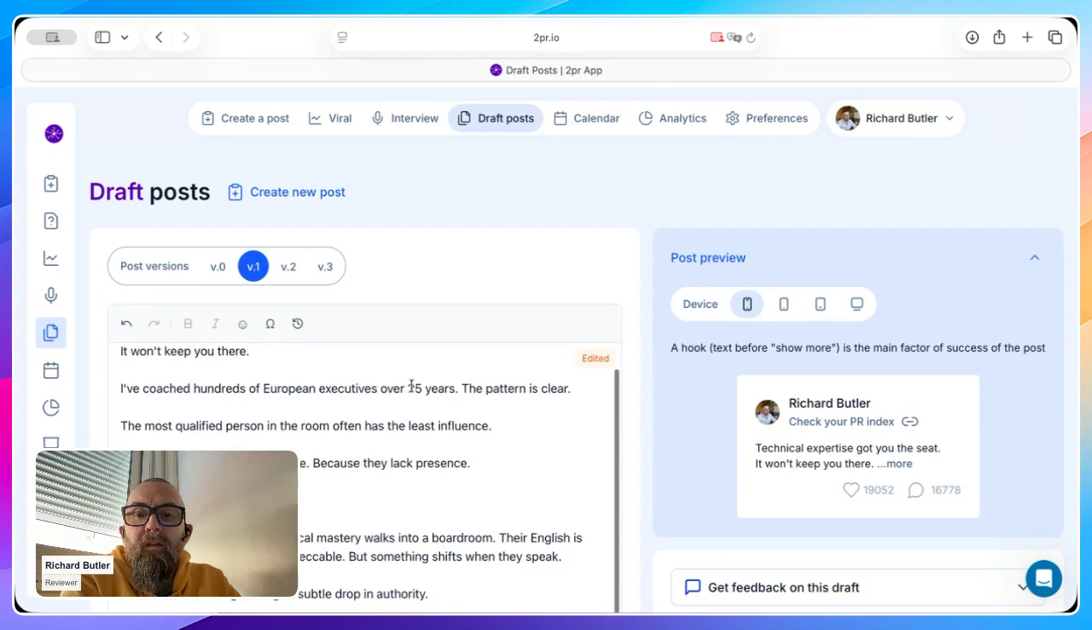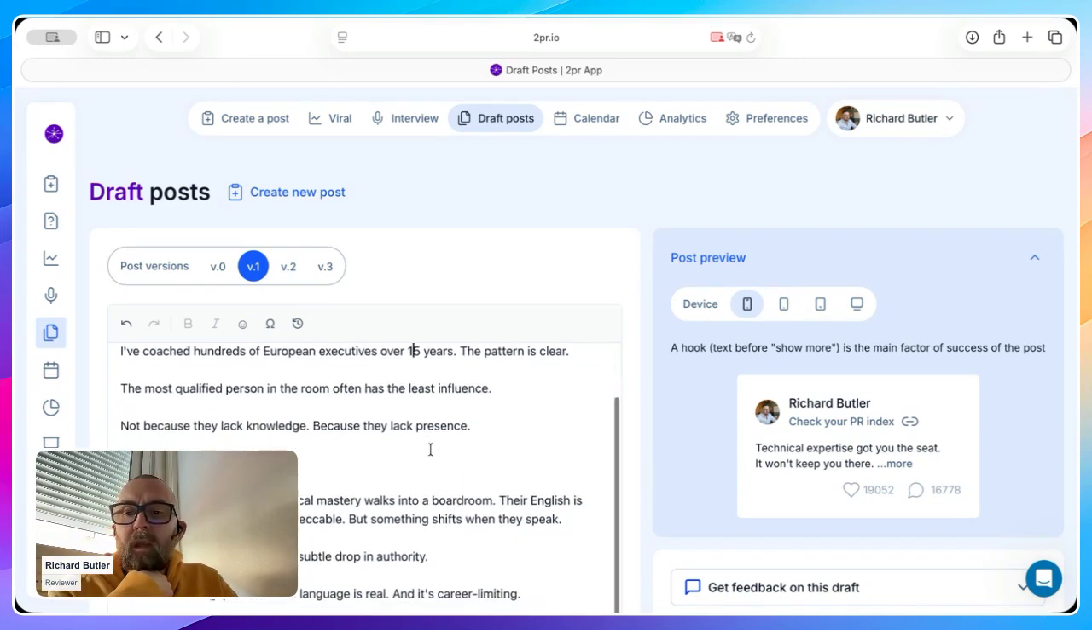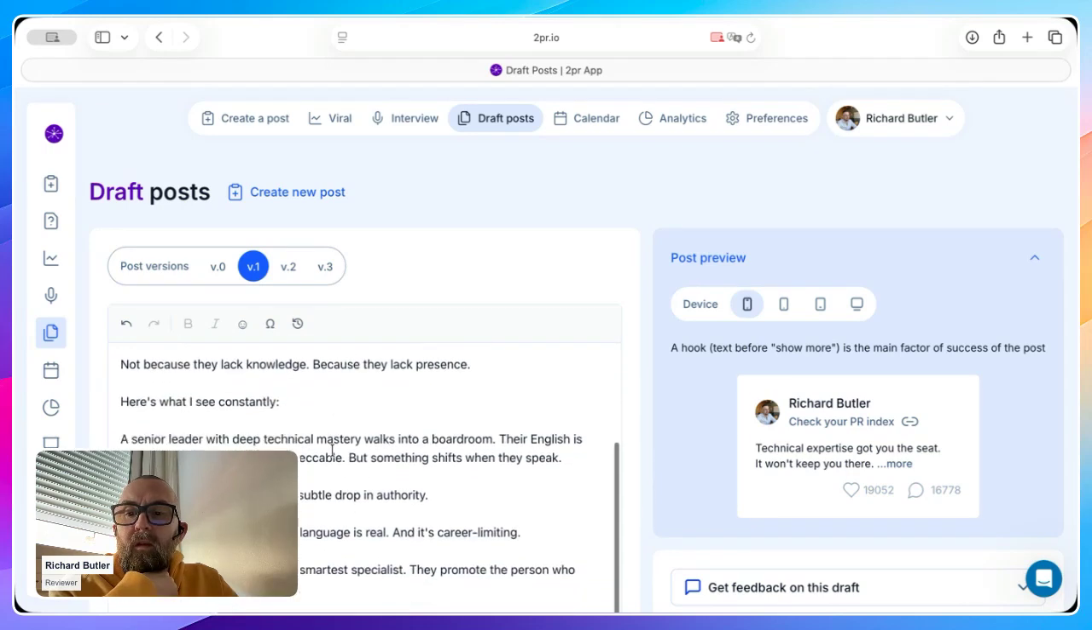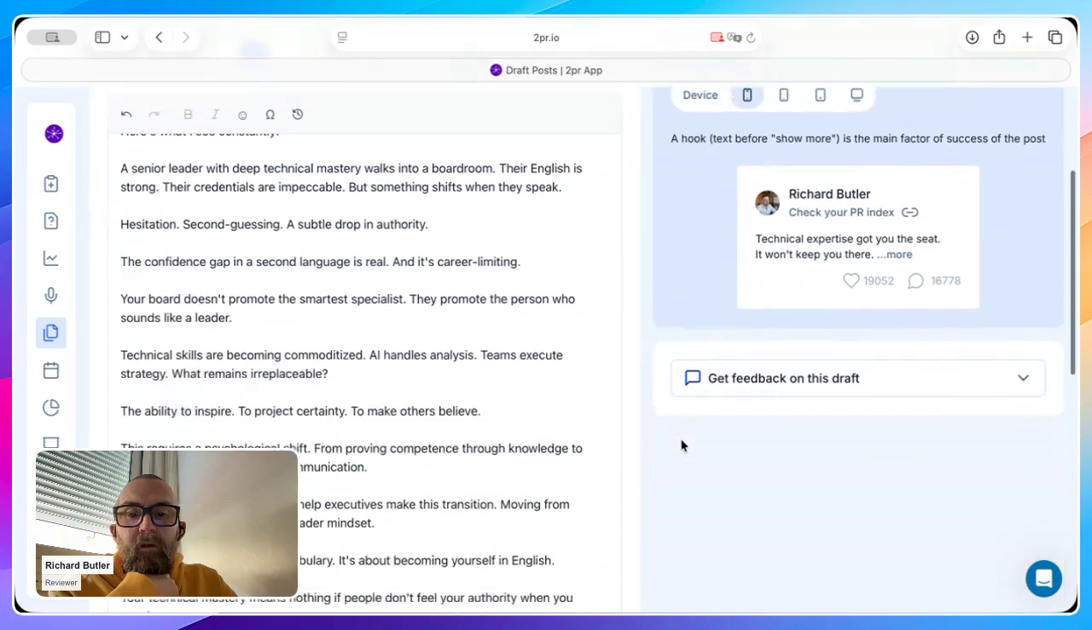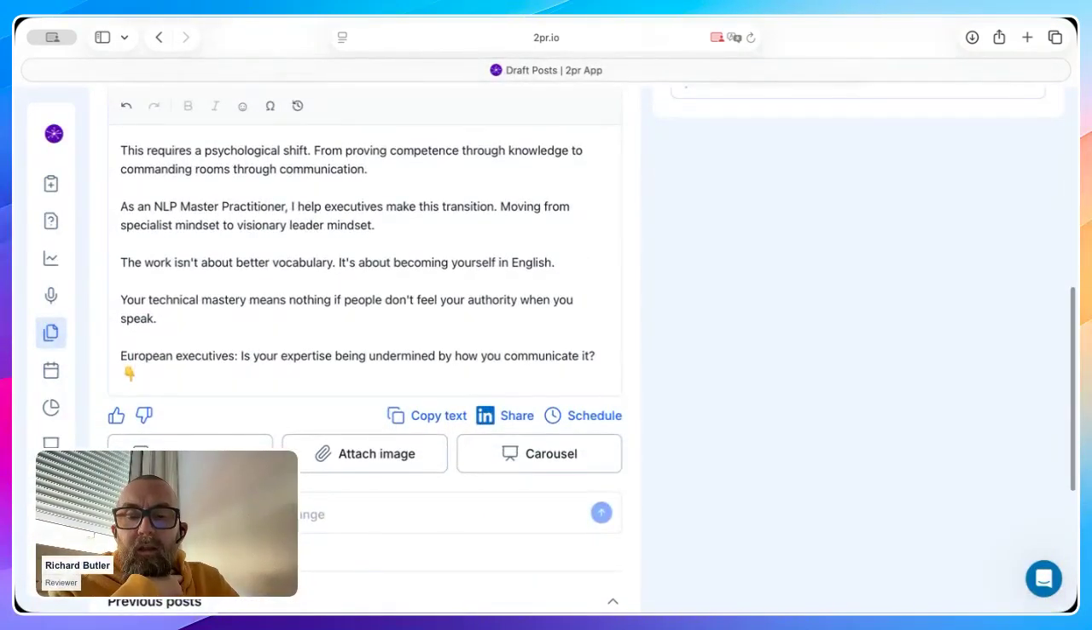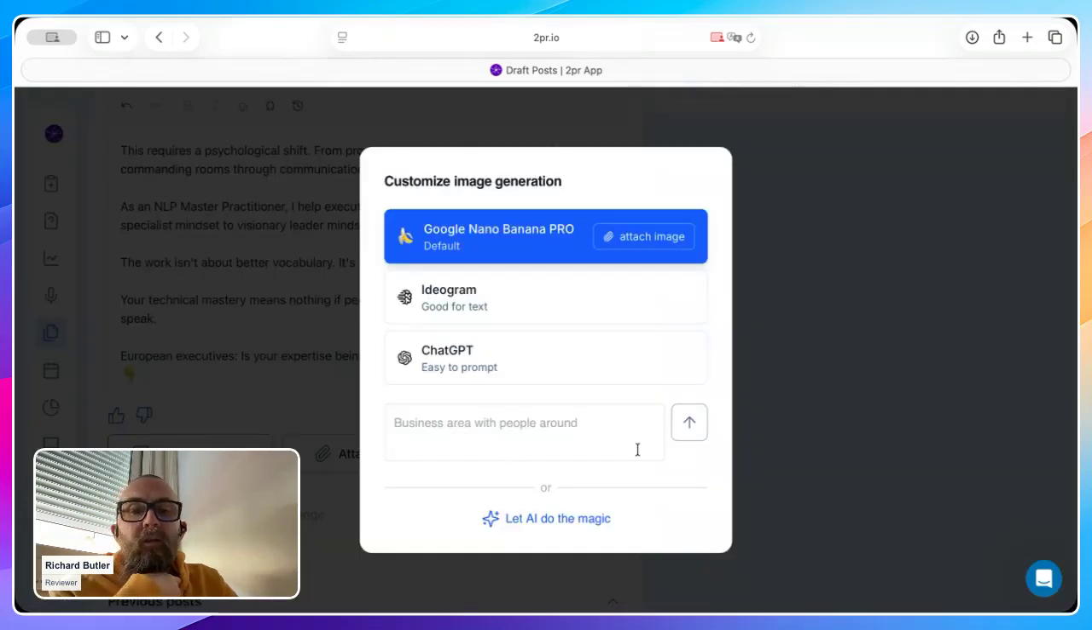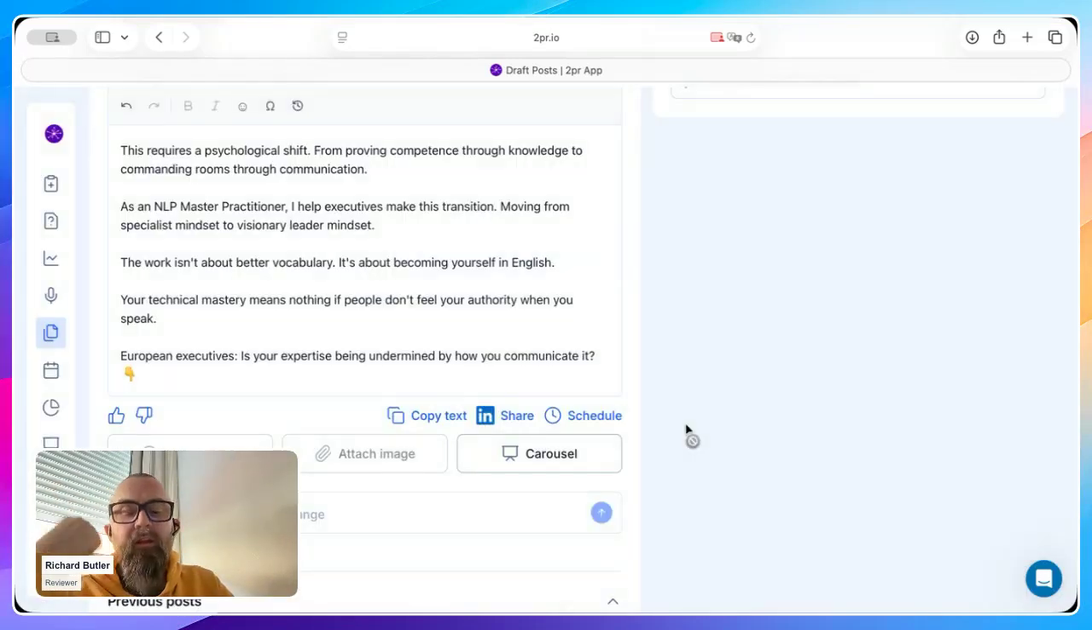I've coached hundreds of European executives over the last, I need to change this because it's really been 15 years that I've been doing the coaching. As I said, the post is really good, and I think it is kind of in the tone of voice that I use. Now, what you can do when you have tier 2 or above is go to generate image. You can put in an idea for the image. So, people with authority speaking. I can be really bad at prompting sometimes, or I can let AI do the magic.